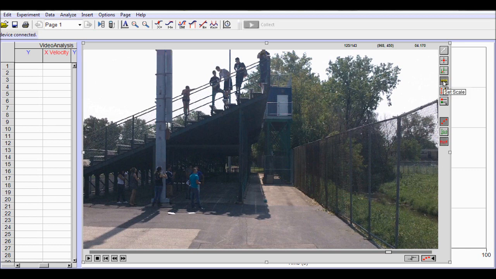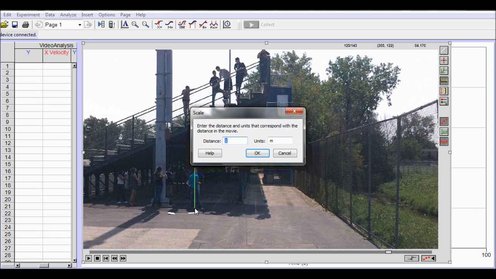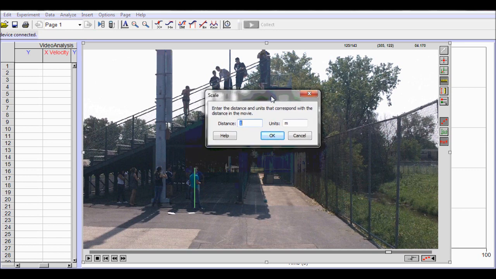If I click it, basically I need to find something in the frame about on the same plane as our object that we're trying to measure that I know the height of. And for this case, I'm just going to use this student right here with the blue shirt on. I'm going to highlight him from his head to the ground, and we measured the student's height actually in class the other day. I can set my scale here, and it's the units in meters, but you can change that if you want.